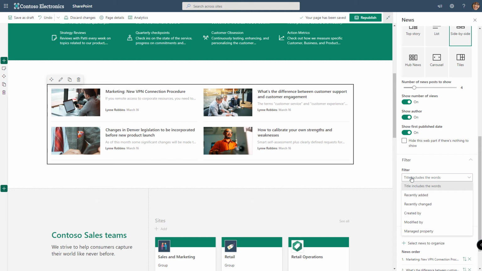Filters let you include words from a title, recently added, created by, modified by, or a managed property, which is a little bit more detailed. You have to create the managed property and then filter on that, and that's a little bit much for today. But just know that you can do that. One of the managed properties that I use is featured, and that way any item that has featured on it, regardless of which site it comes from in the site collections, it shows up on a page.